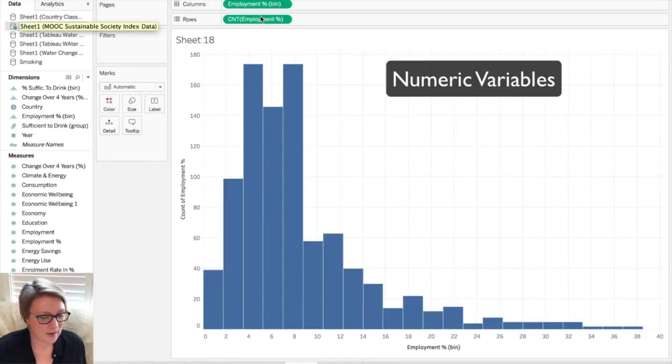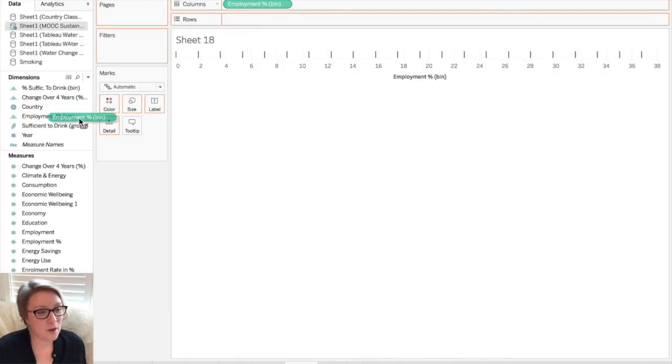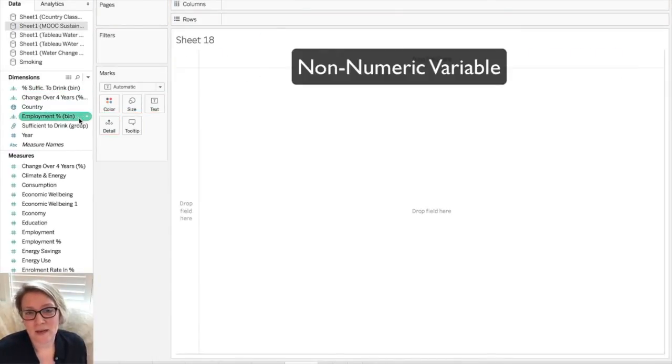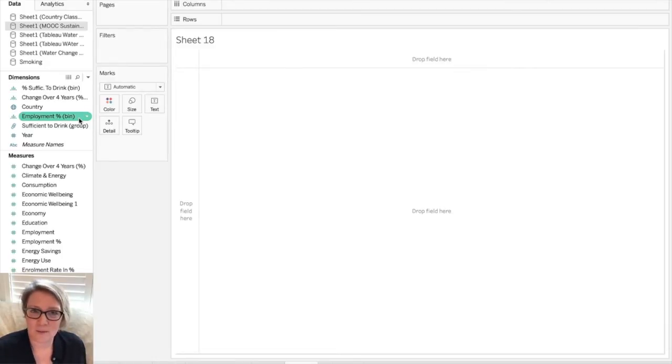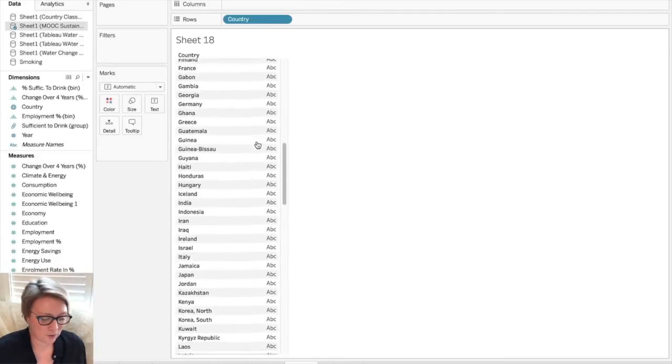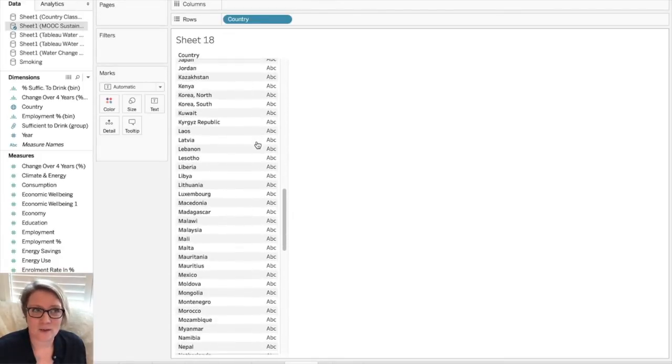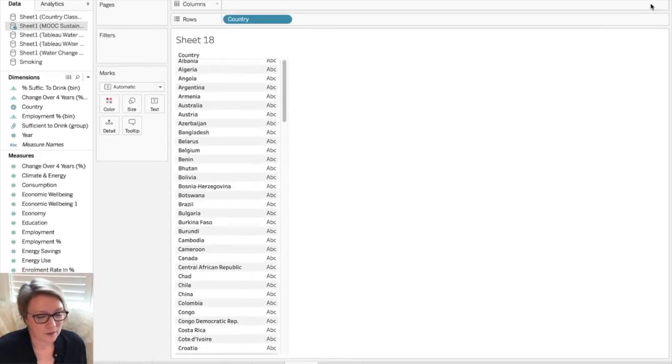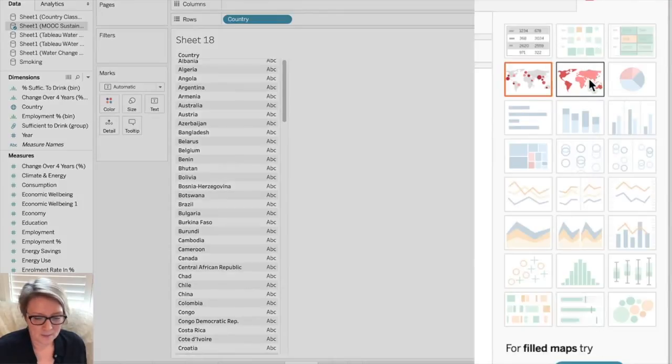If we want to look at non-numeric variables, that means data that is in strings or that isn't really counting something up, right? We've talked about this in previous modules. So let's look at, we have data by countries. So let's look at the countries that are included here. You can drag the country variable to the row shelf, and it'll show all the countries that have data in our data set. This will also allow us to make maps.